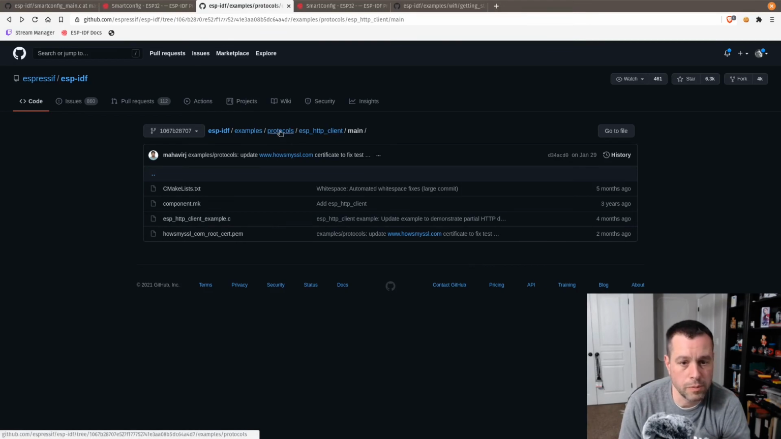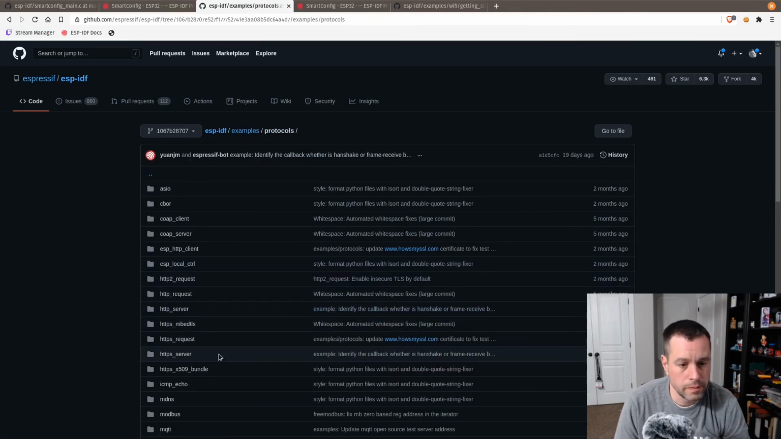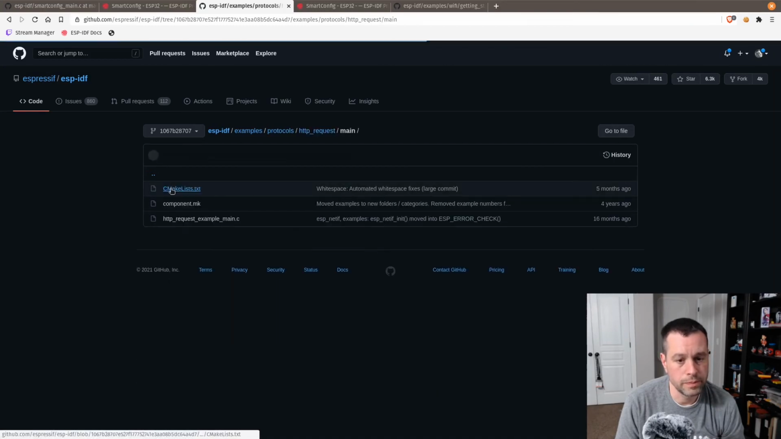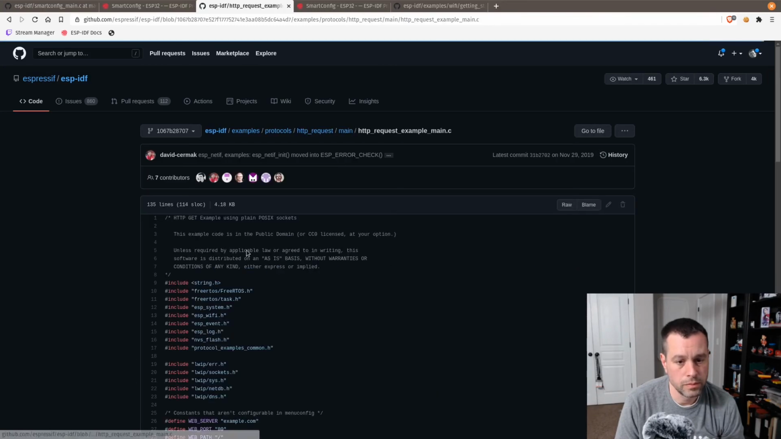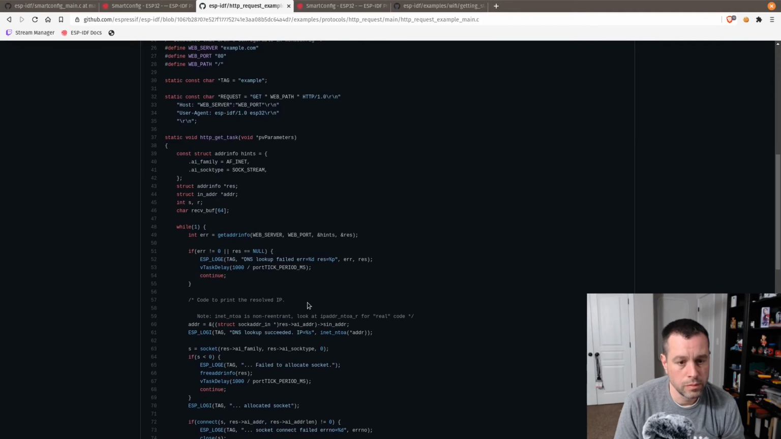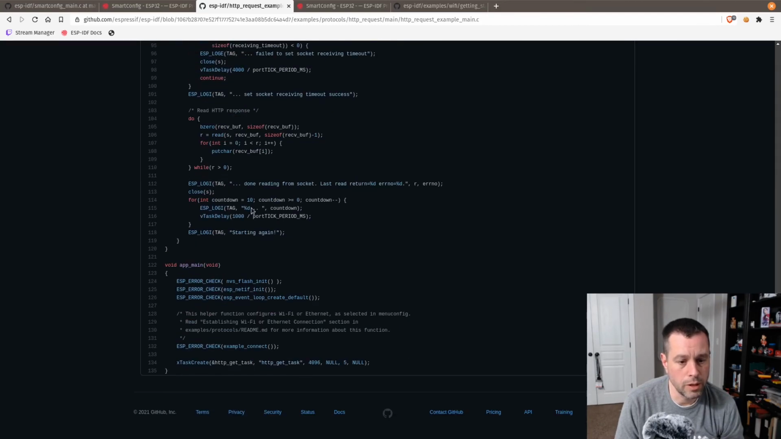Is there not like a simple HTTP request? HTTP get task. This is what I'm looking for. There, that looks much better. Okay. We should have already done all the netif init, ESP event loop create default. xTaskCreate HTTP get task.